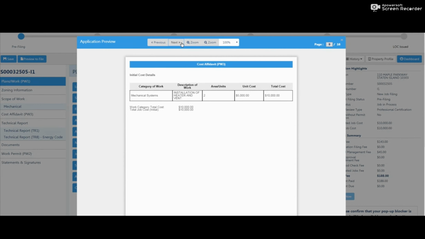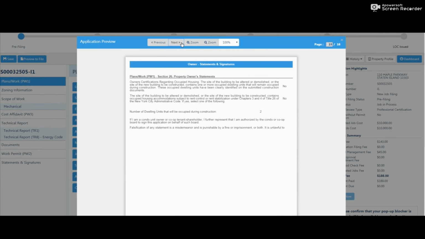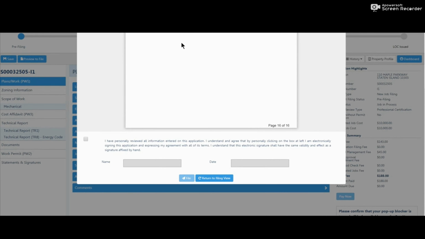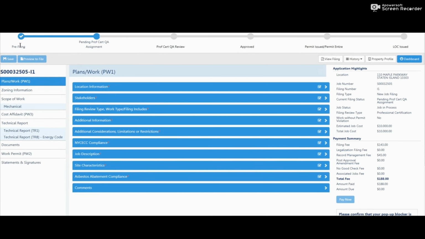So you can't skip forward, so I'm just clicking next here until I get to the last page. Make sure everything is good to go. At this point, you could still return to the filing and make changes if you see something that's wrong. And now I select this final checkbox and then hit file. Once successful, again, you could always view the job filing in that PDF view. Again, your status bar moves one step ahead to pending pursuit QA or pending plan examiner assignment.